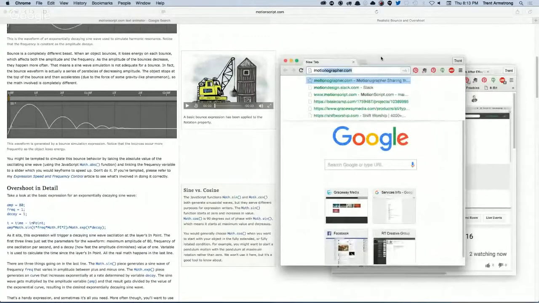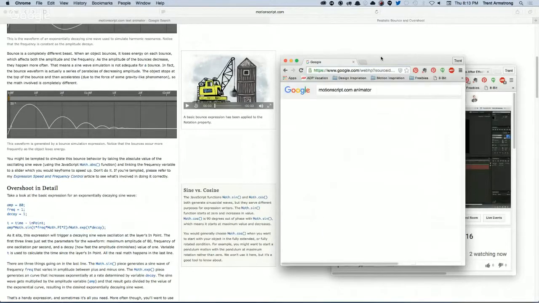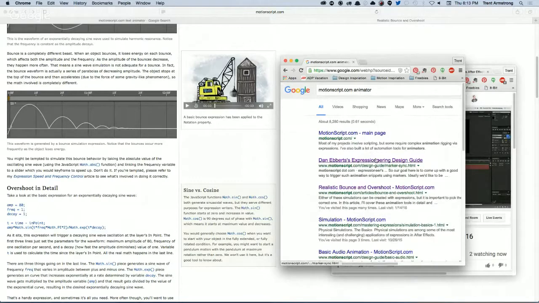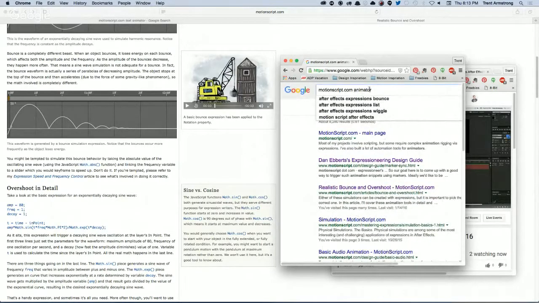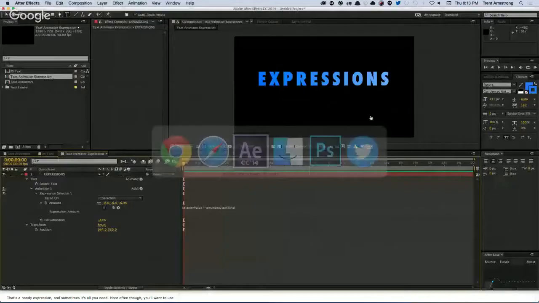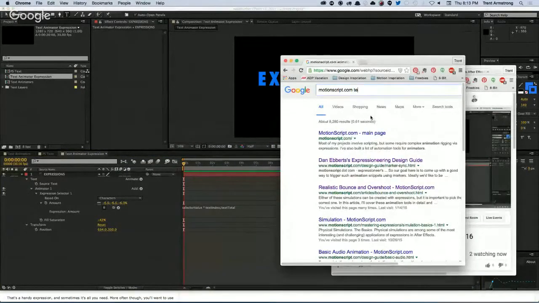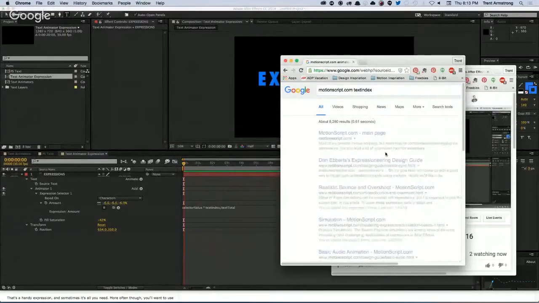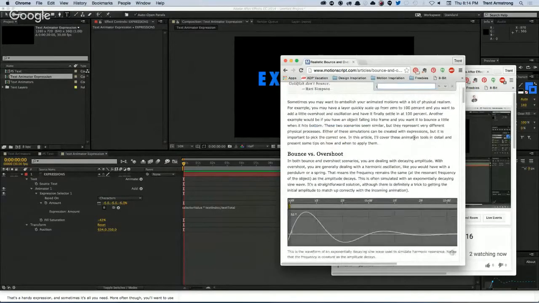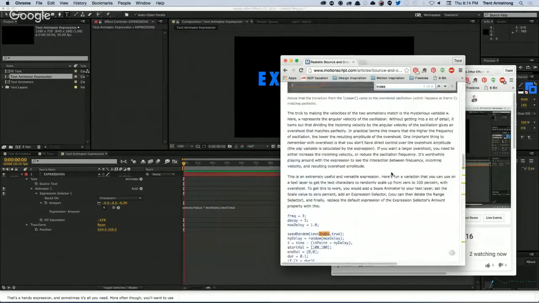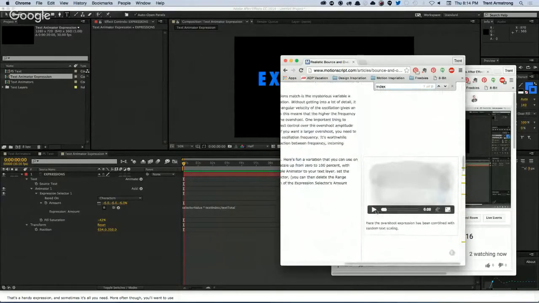MotionScript.com and then space and animator. It finds the page that has whatever that is. All right. Nice. Let's see. The phrase over here, we'll search for text index. Okay, and then here we'll search for index, and I think this is it. Like that.